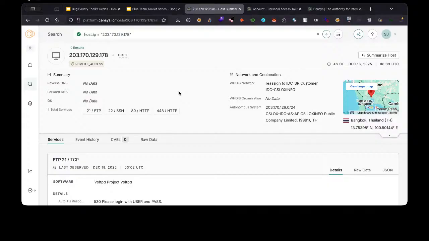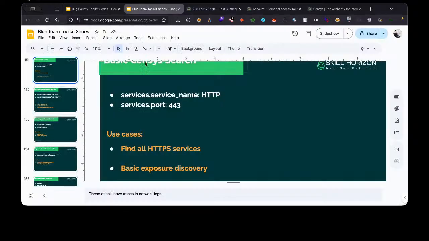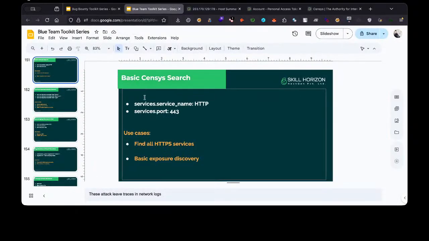But Censys will give you the structured data, or Censys has more data compared to Shodan, right? So these are a few queries. Let's talk about these queries one by one. The basic query will be services.service_name, and whatever service name you want to search, you can search it.